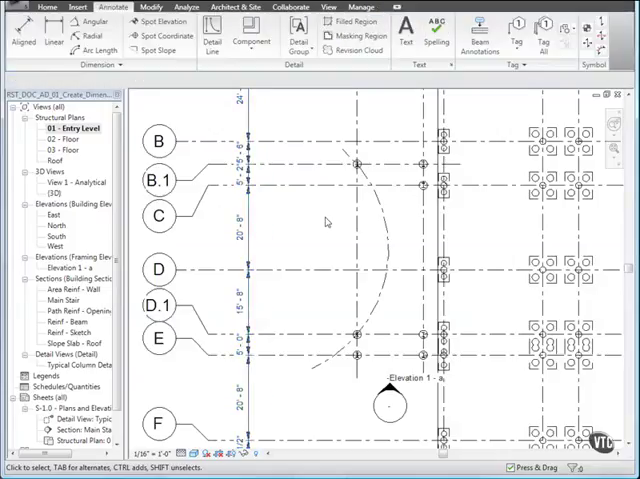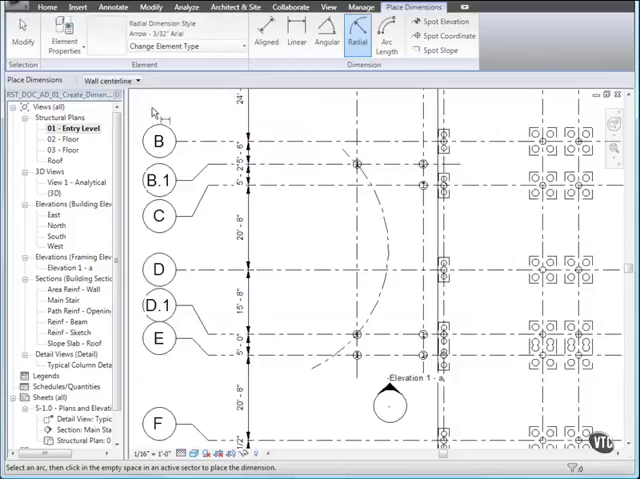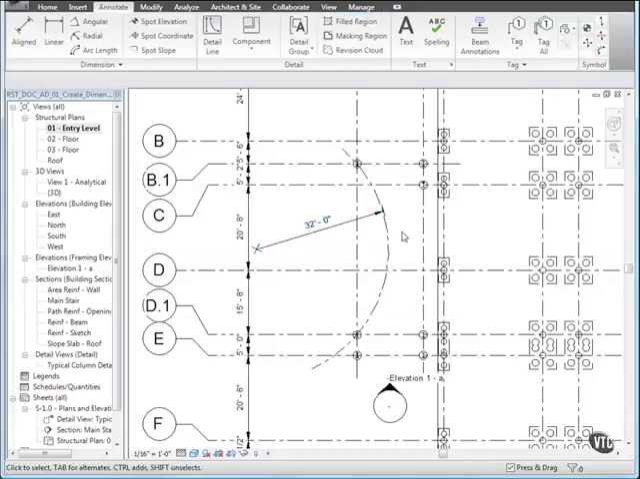Clear the selection and on the Dimension panel, click Radial. Then on the Options bar, make sure that Place Dimensions is set to Wall Center Lines. Then select the arc to display the radial dimension. Then move the cursor outside the arc and click to place the dimension. Press Escape and let's add a dimension to the walls of the stairwell.